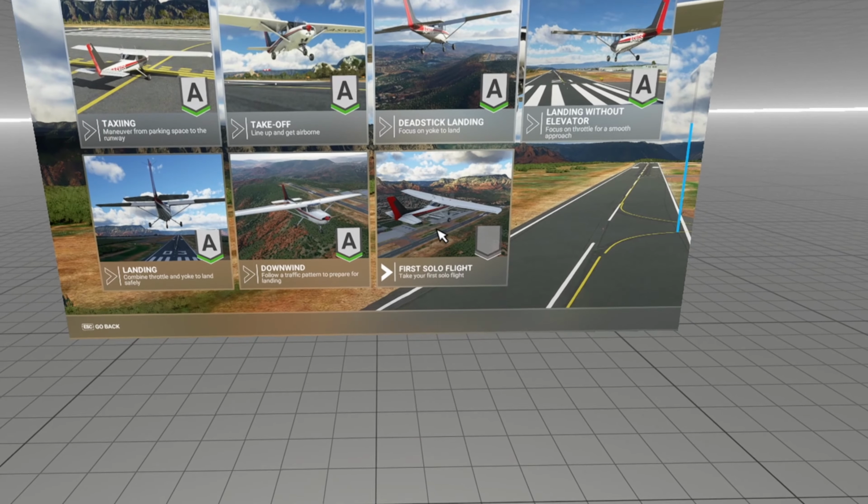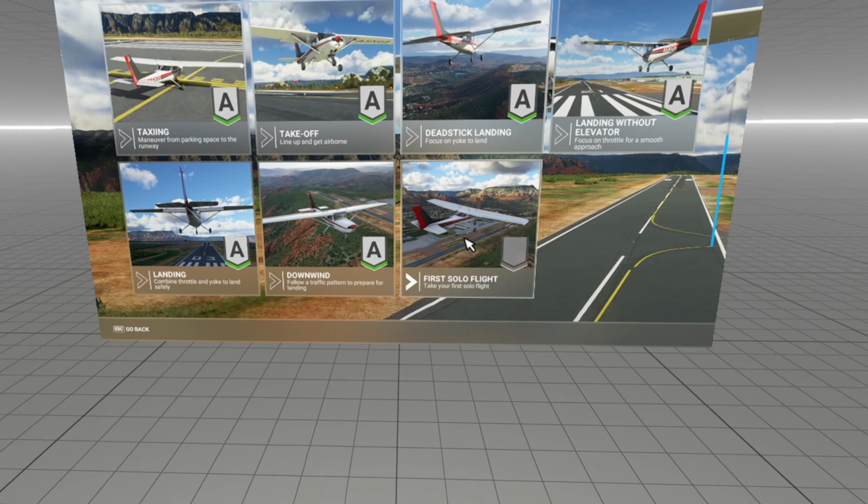First solo flight. Ooh, this is going to be interesting. I like the look of this.